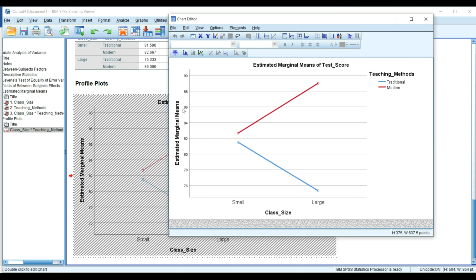And in the small class, for the traditional teaching method, you can see that we're having a little bit of 81, close to 82 points. So that's significantly a reduction effect when you use the traditional method in a large class. But in the use of the modern teaching method in the smaller class, of course, that contributes to 82.66 of the mean, and that is the point here, and then increased to 89.00. You can see 89, almost close to 90.